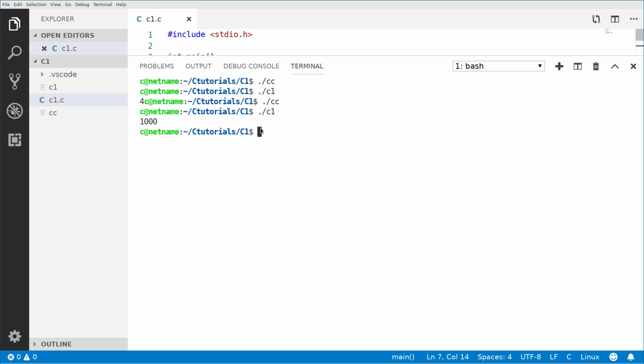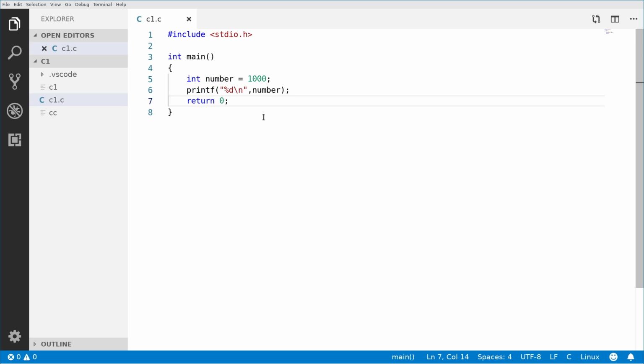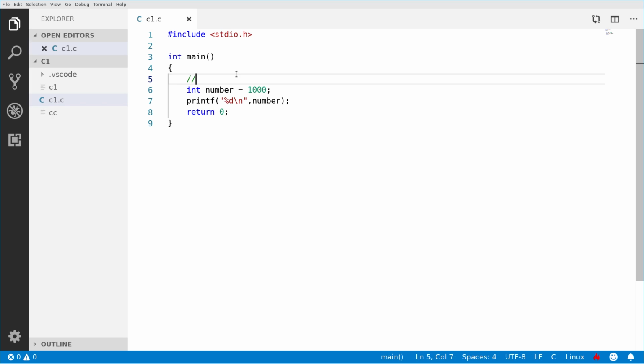Okay, now let's see. In other programming languages we have comments. We also have comments in C. To create a comment, we have two ways of doing it. The first one will be by starting the line with 2 forward slashes. Remember, these are forward slashes, not backward slashes, which are different. So we type 2 forward slashes, and here we can type whatever we want.